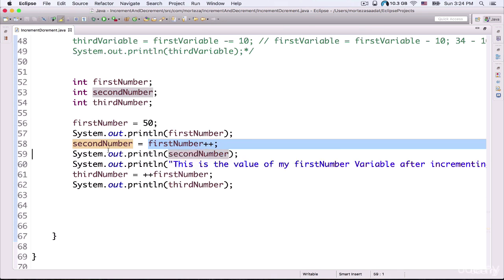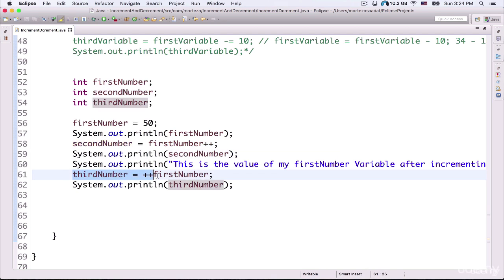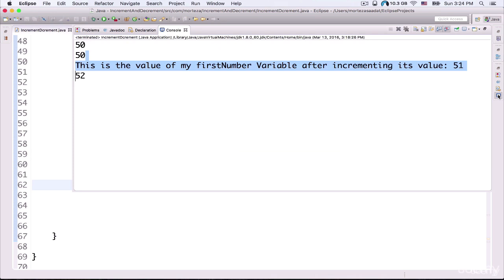Okay, so as you can see here, I used the postfix operator here. Okay, but in line 61, I assigned another value to my third number variable. I decided to use the prefix operator on my variable name. Okay, as you can see, first number. And in line 62, I decided to output the value of my third number variable to the console. So as you can see, the value of my third number variable is 52.